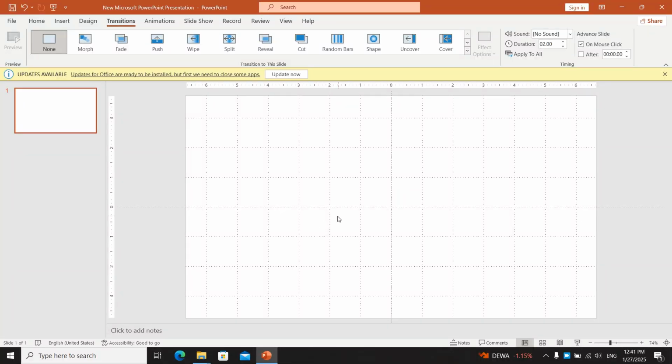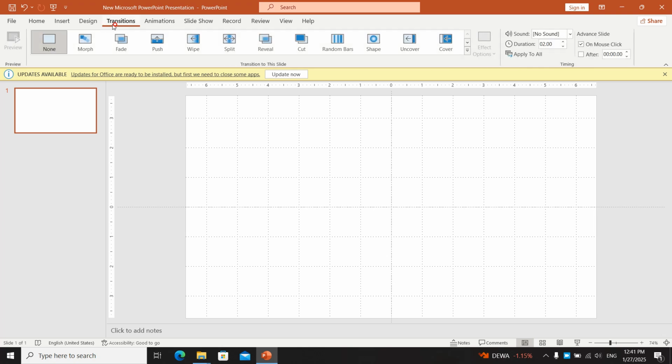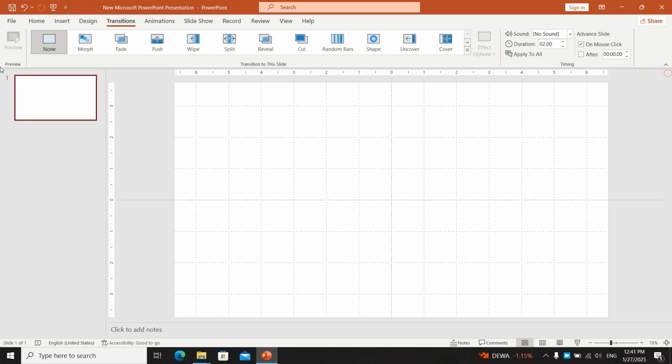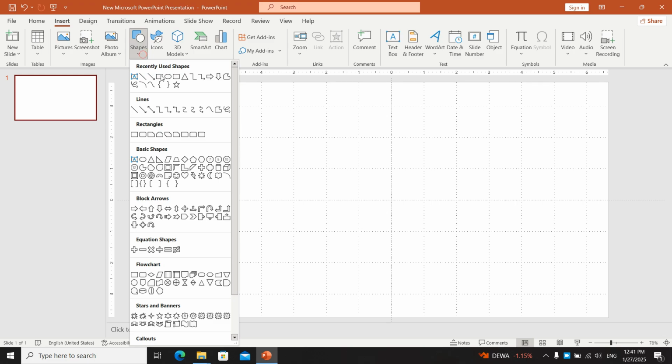Okay everyone, in the previous lesson we learned about morph, and today we are going to learn about animations and what they do. The transition is the animation from one slide to another slide. But the animation is just animation that we do in one slide. Okay, let me show you.